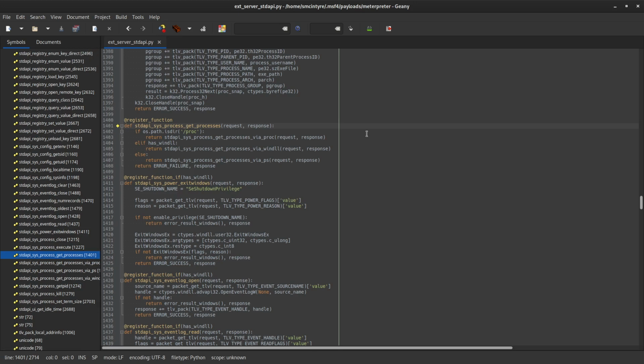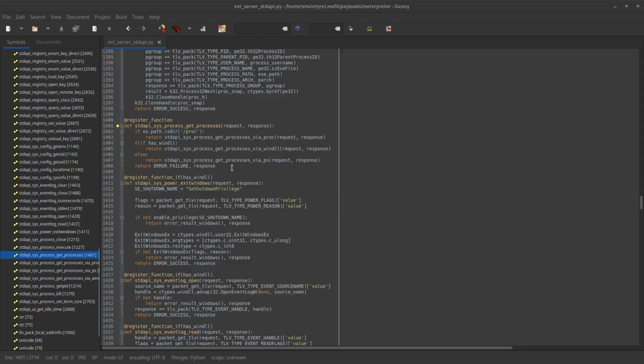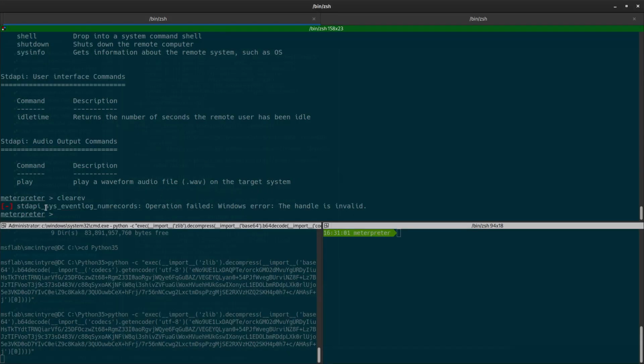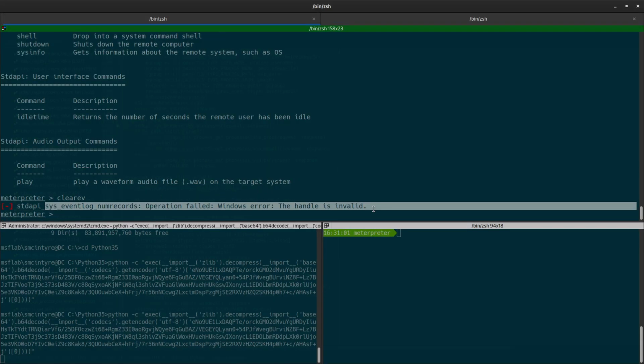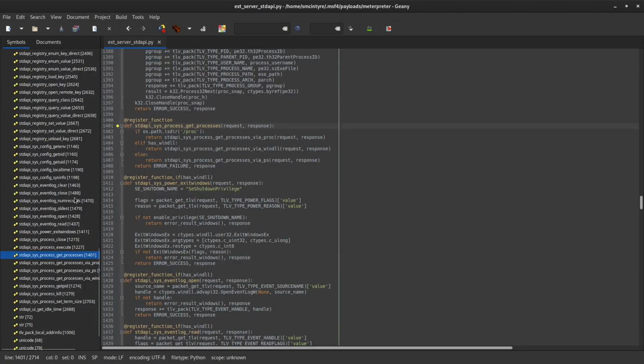So since clearEnV is actually implemented, there's something going on with why it's complaining that the handle is invalid. I'll fix that later on because that's an unrelated problem. That is not related to the fact that it is not straight up implemented. What is also not implemented is the process attach API. So we're going to focus on that one instead because now we'll be able to actually add in a brand new implementation.